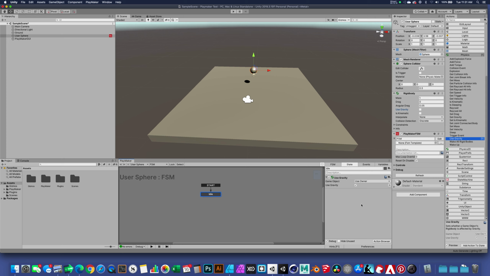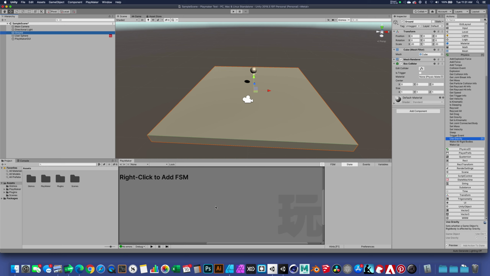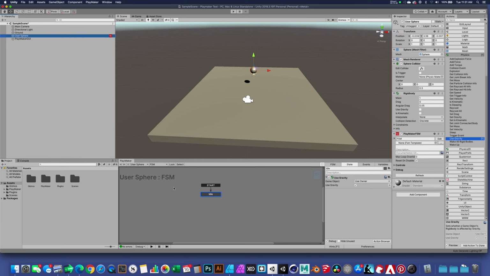So let's take a look at what's going on here. We have a user sphere. Attached to that user sphere is a state machine that has one state called idle, and that state has an action that says use gravity, and the use gravity field is checked. We'll talk a little bit about what this means in just a second. But before we do, I want to point out that this is kind of an object-oriented relationship between this state machine and this object. In other words, if I select another game object, you'll see that this state machine goes away, and it only becomes available when we go back to the object that's been assigned to it. So the user sphere owns, or is the owner of, this state machine.